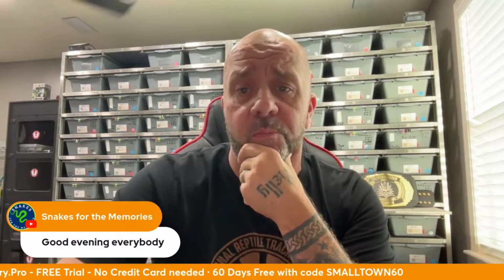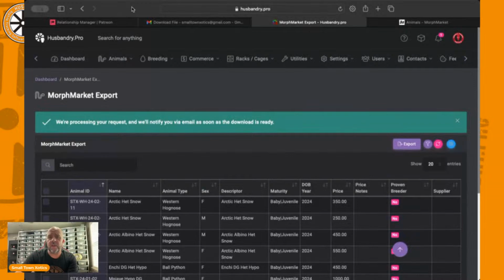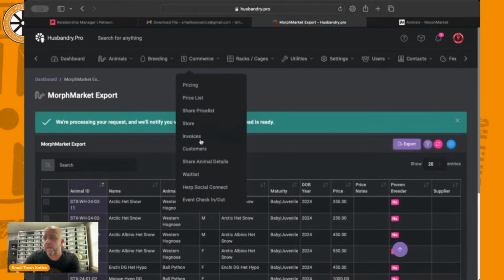So that's basically it on the Morph Market side. And I could go to commerce. Go back to screen share real quick. All right, my apologies if I'm looking off to the side. I kind of move stuff around.